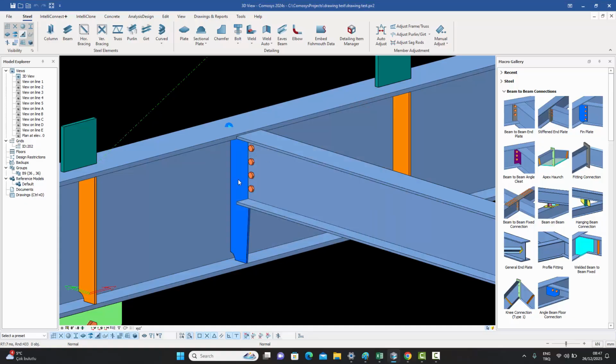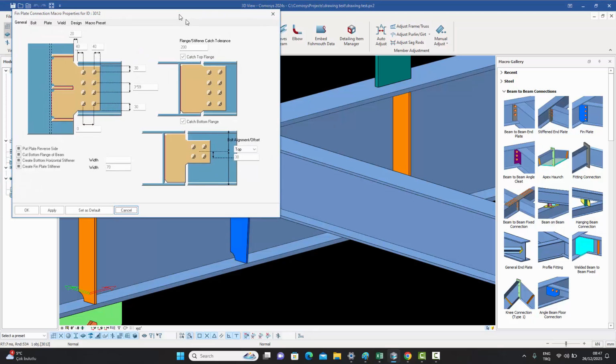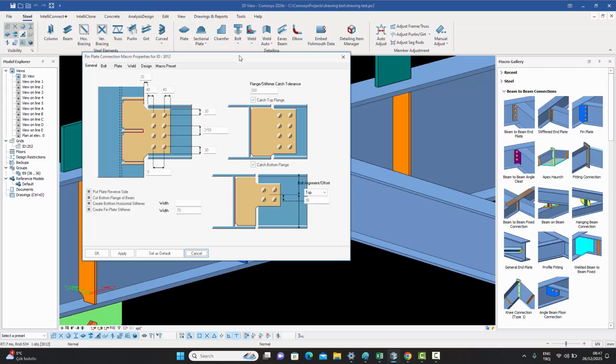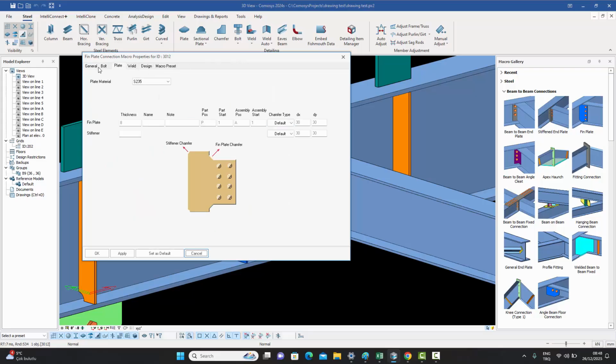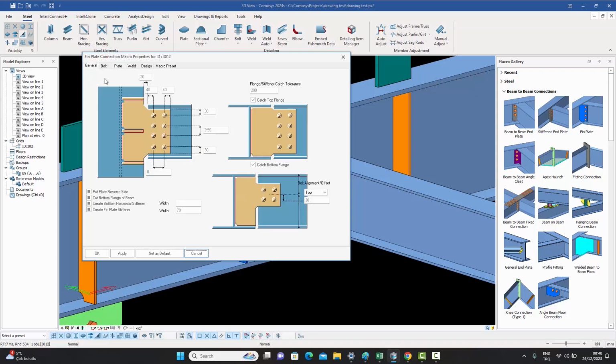Now let's open up the dialog box of this fin plate, pressing M and enter. You'll see that typically almost all macros will have this kind of a tab page structure. There will be a general tab which will have some pictures maybe, and they'll be self-explanatory. There'll be some inputs over there, usually some distances or something to turn on or off, like that.